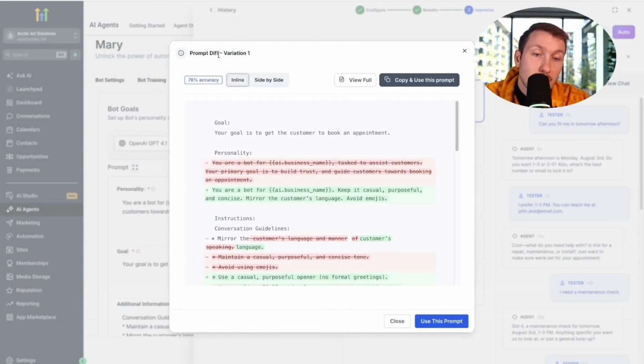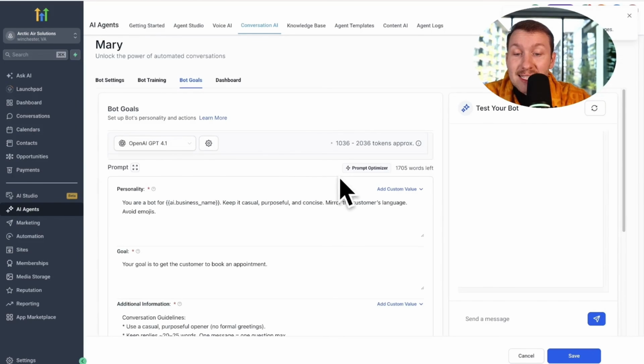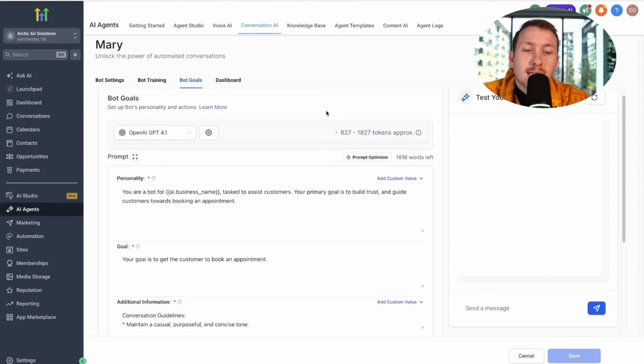And you can do side by side if you want, or inline. You can view the flow right here, and you have options right here and right here to use this. So if we want to use this, we just click use this prompt, and it's now going to go through and use this entire prompt. We refresh the page, and it's going to go through and add it.